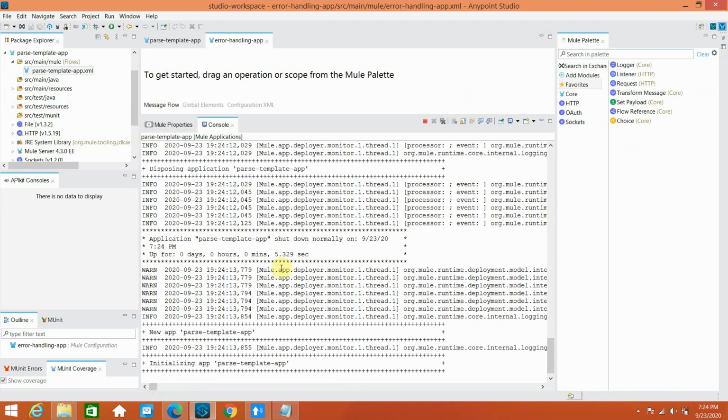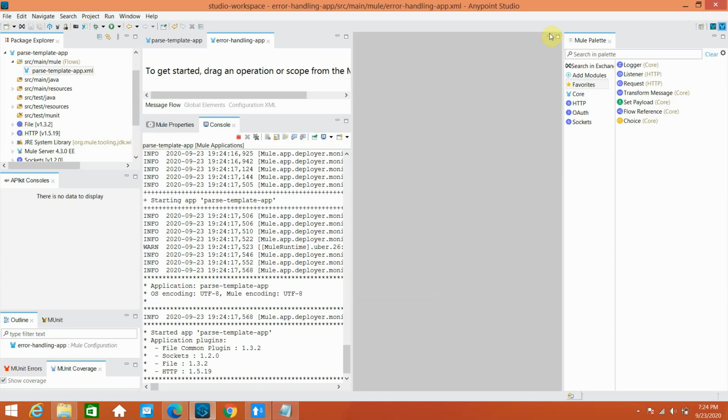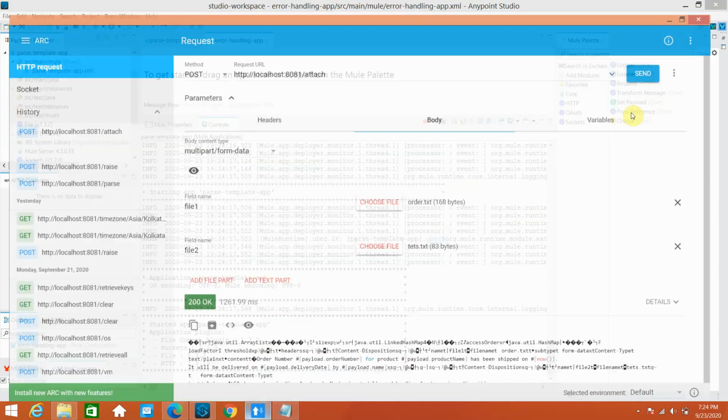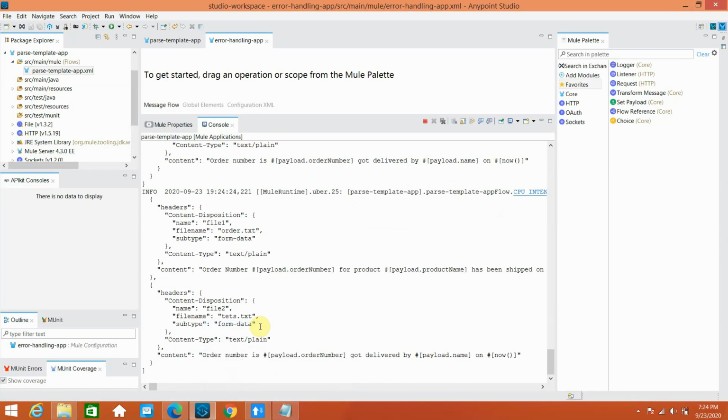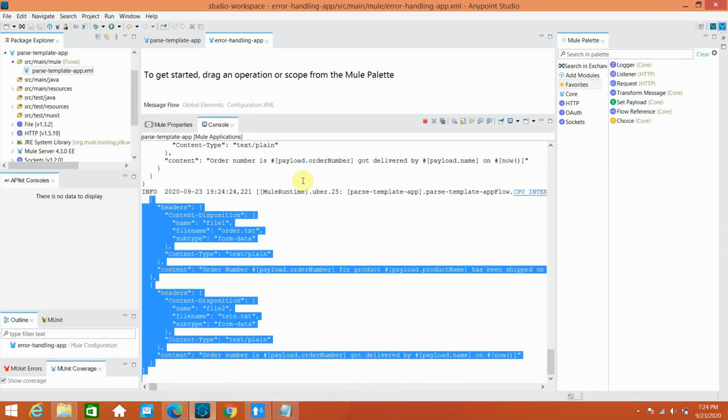Let's wait while the application is deploying. The application deployed. Let me send the request again. Okay, this is good. So you can see that header one, so that's the same result.